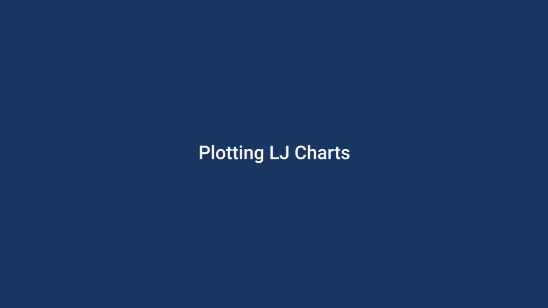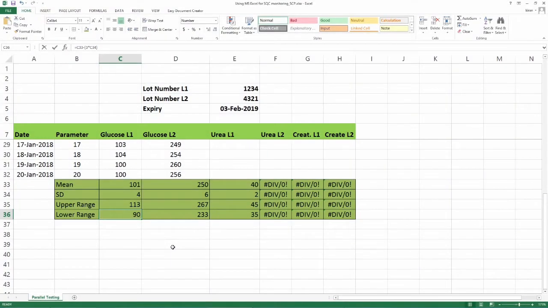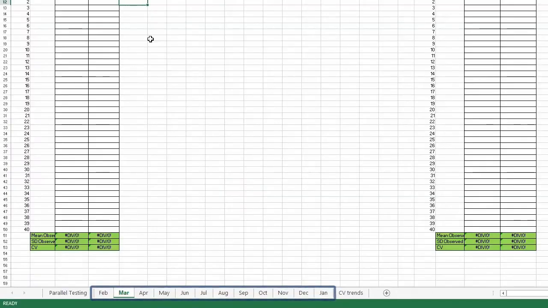Plotting LJ charts. Now that we have obtained the required values to plot the chart, let us proceed with plotting. It is convenient to use one sheet for each month and also plot the different levels near to each other to monitor within run outliers. Please go through the earlier videos to understand the concepts.